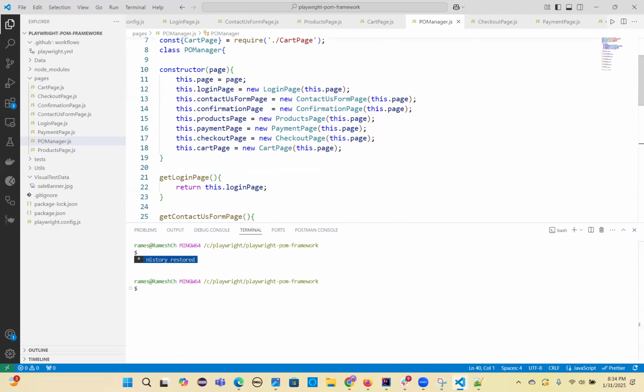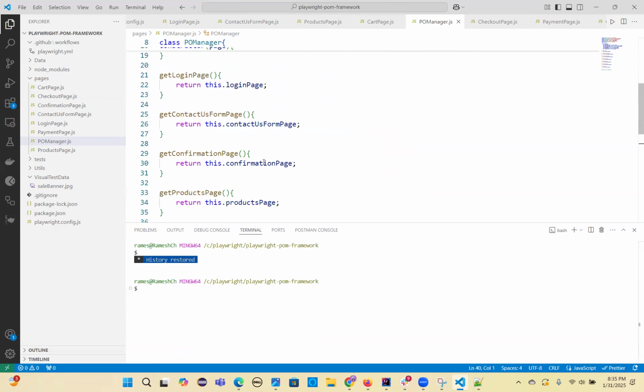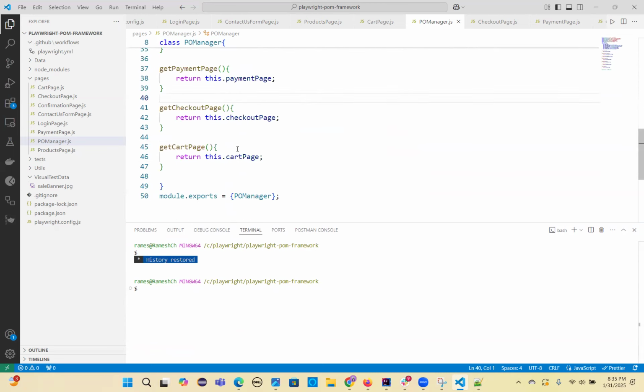Yeah. So all are done. We're good. Now everything is ready, right? Yes. Now the pages are done. Now we need to see the test cases, right? We'll see the test cases.